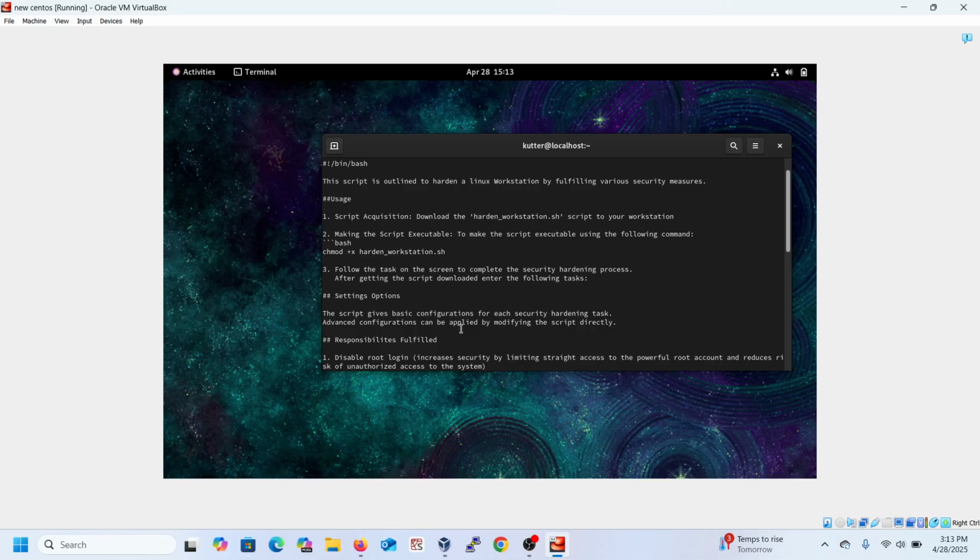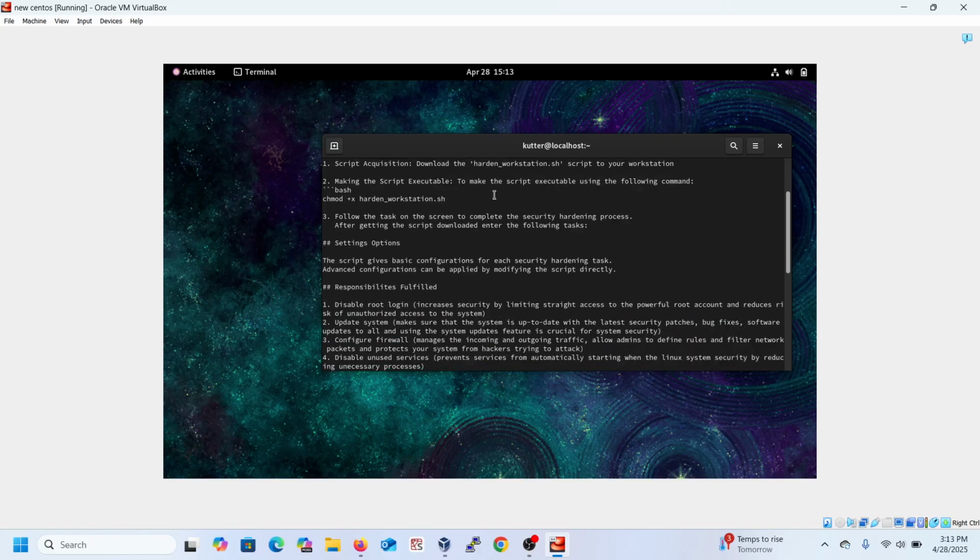Second thing I did was making the script executable. In order to do that, you use the bash command chmod +x on the file name, basically the hardening workstation script. And then you would want to follow the tasks on the screen to complete the security hardening process. The script basically gives basic configurations for each security hardening task. Advanced configurations can be applied by modifying the script directly.